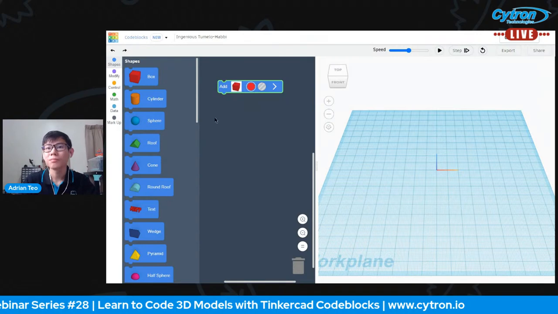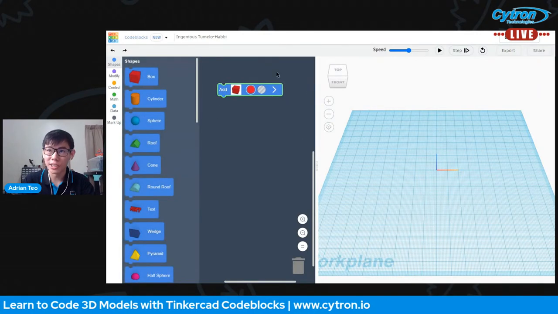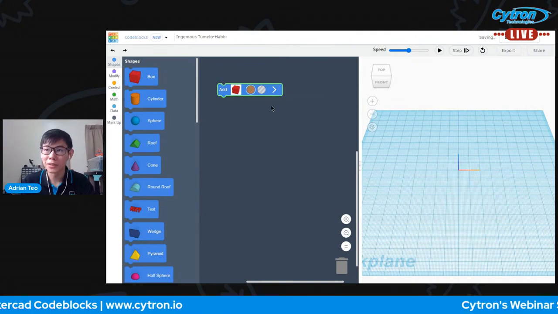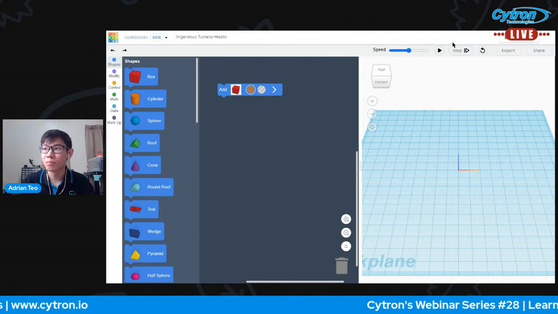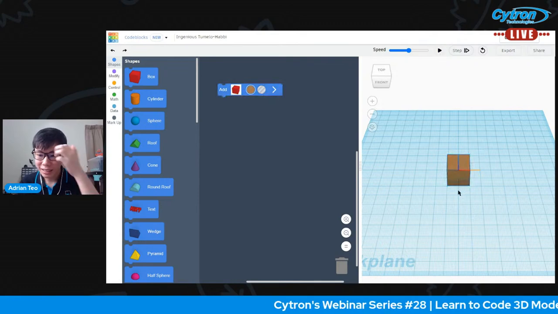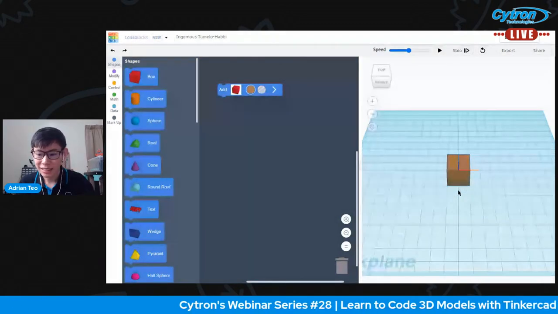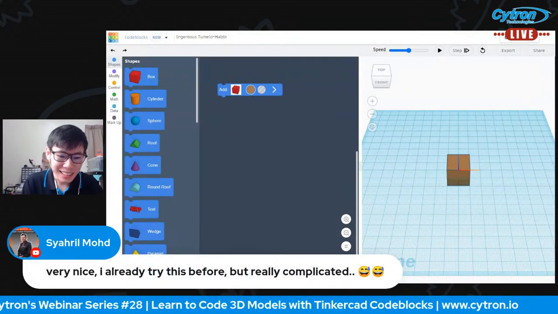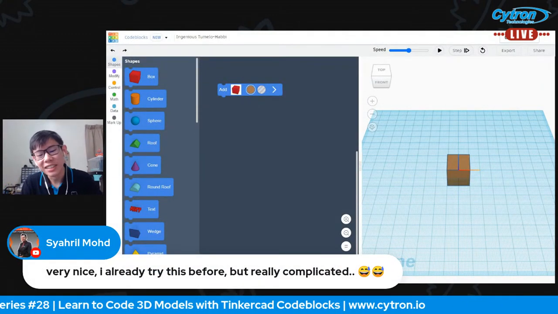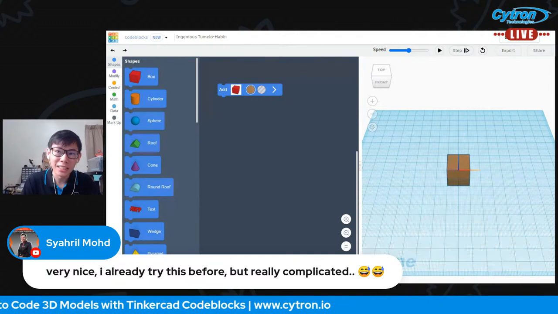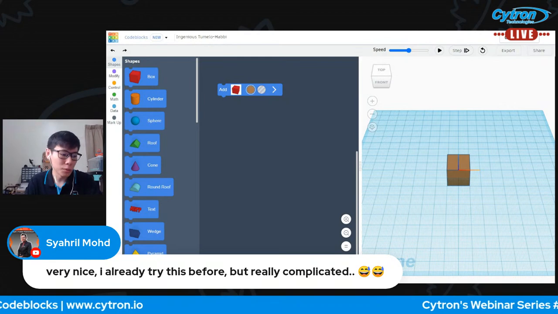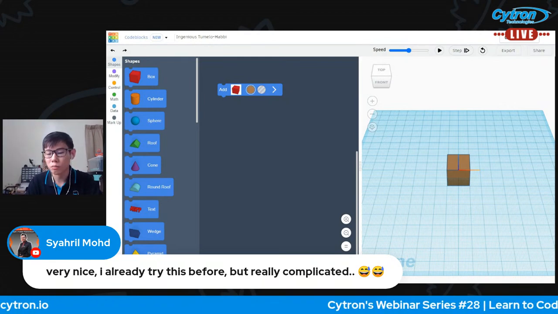Okay. So first, I will add a shape. I will add a table, and then I'm just going to put it in brown color. And then hit play. I got a box here. Yes, it's a little bit complicated when you get started. I think it gets complicated when you want to create a very difficult object.